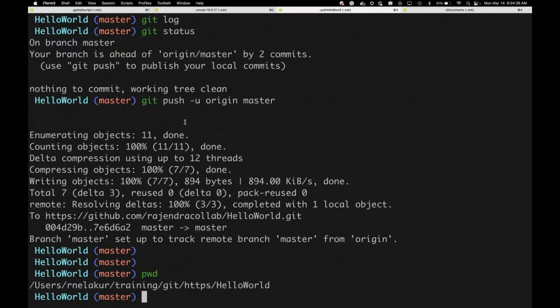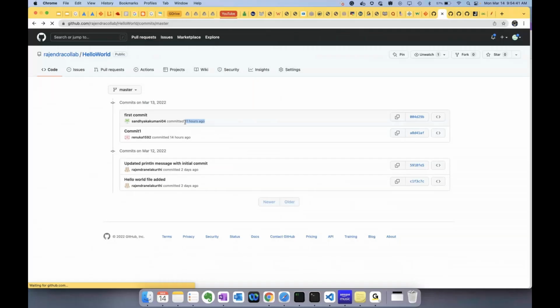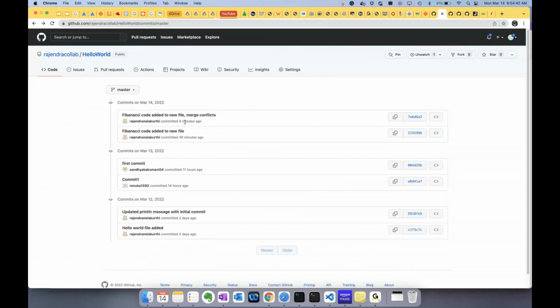Let me just refresh it, and we can see Fibonacci code added to new file. And one more thing about this particular timing. This timing is not about when we are pushing to the remote. That is not the time. Rather, this is the time when we are committing into our local Git repo.